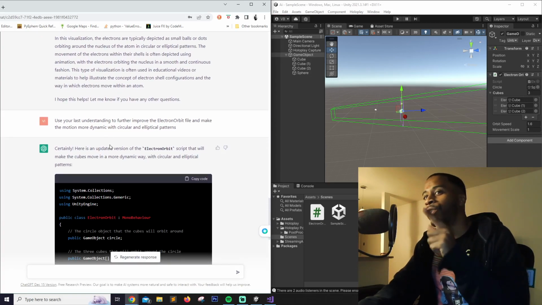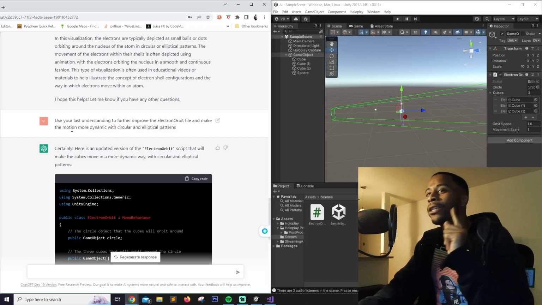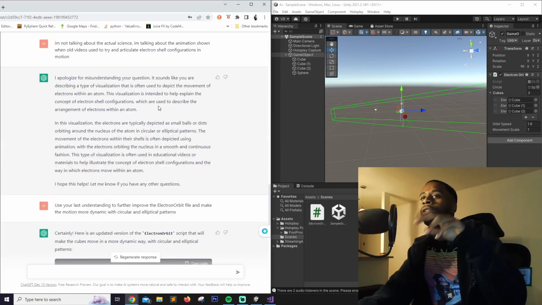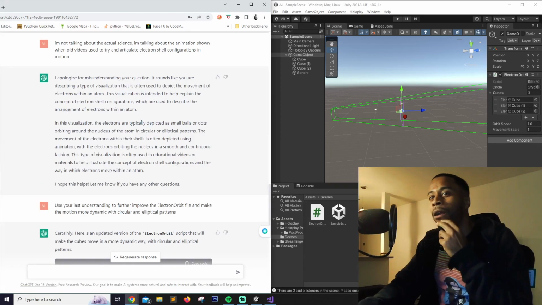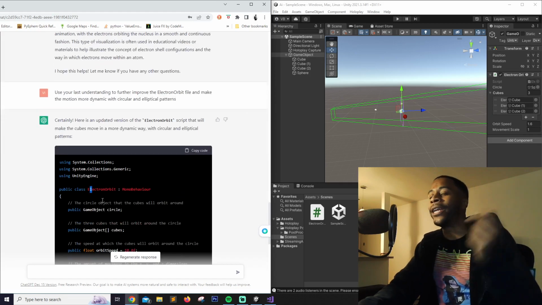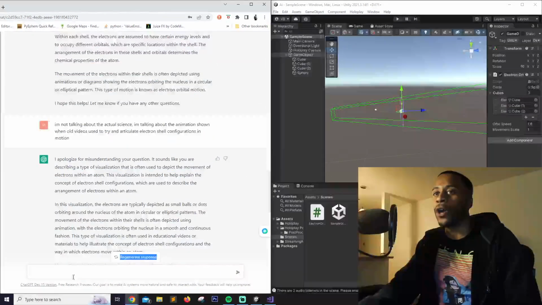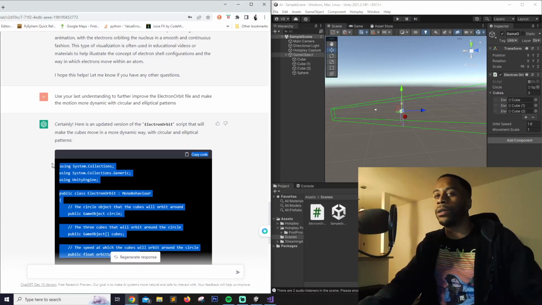So I said, using your last understanding to further improve the electron orbit file and make the motion more dynamic with circular and elliptical patterns. What I've done is I've taken the keywords from this paragraph here about circular and elliptical patterns, and I'm just referring to electron orbit file as it's what it named the public class. It gave me this response. So I will show you what these results are now.